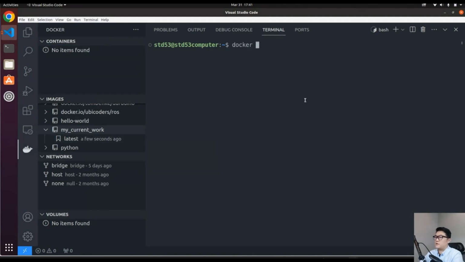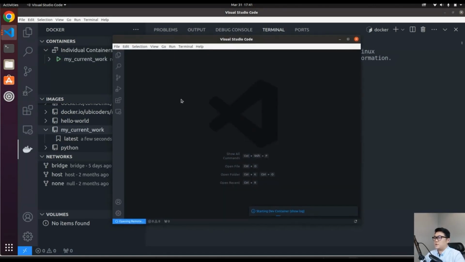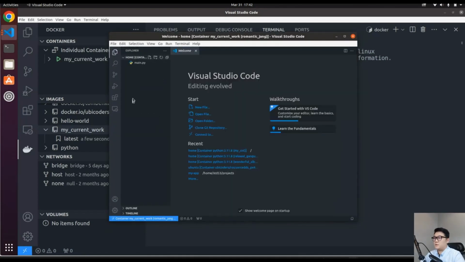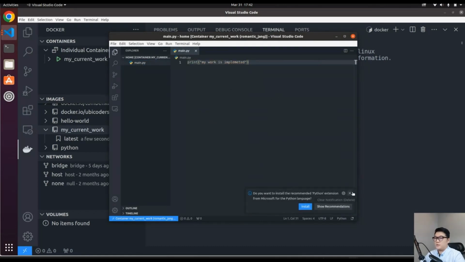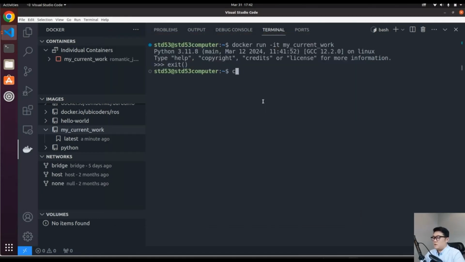So if I do docker run -it my current work, and then attach VS Code here, the moment of truth. In folder, go to home. Okay, my main.py is there. Thank God. And if I do tree, the tree command is still there, because the default Python Docker image didn't have tree, but I installed it and dumped it as an image. That's why I am able to run the tree command as well as python main.py.